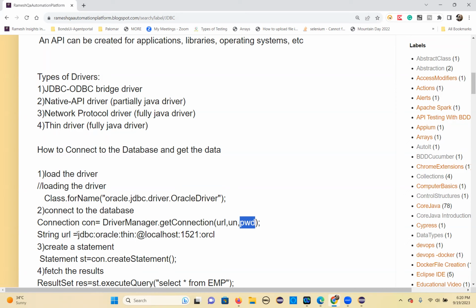The URL, I'm giving one example for the Oracle database, is jdbc:oracle:thin:@localhost:port number, where the database is listening, and also the database name. You have to give a database name. Instead of localhost, you can give that system's IP address.